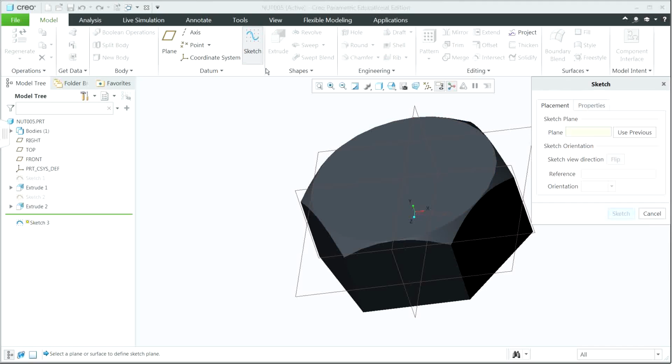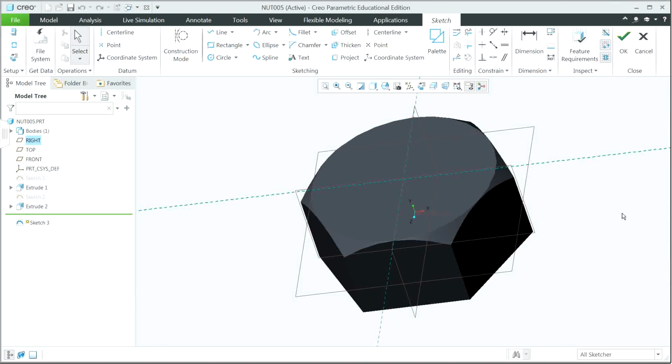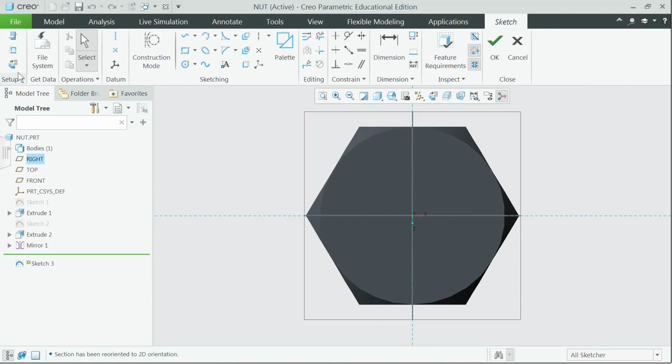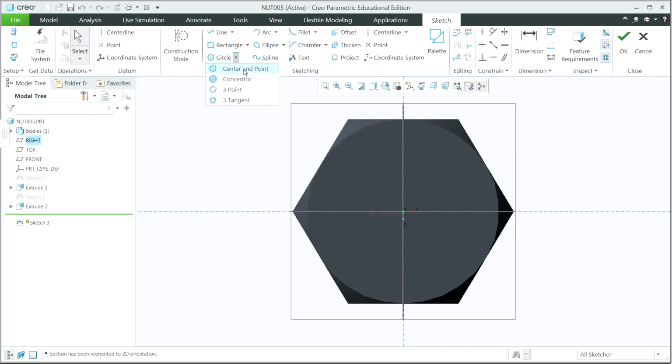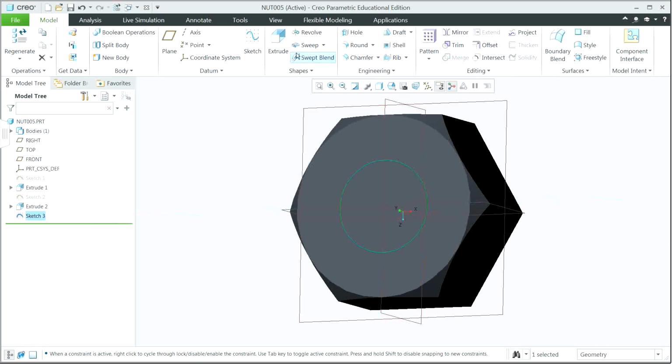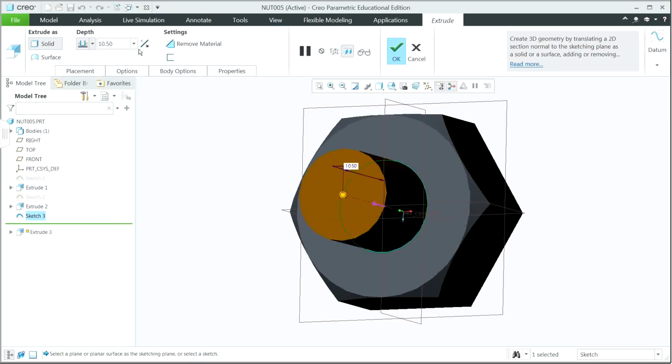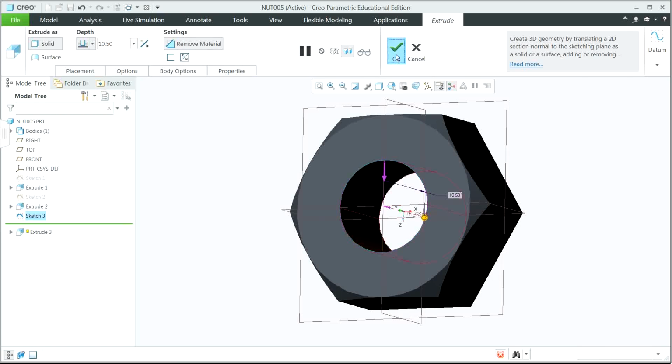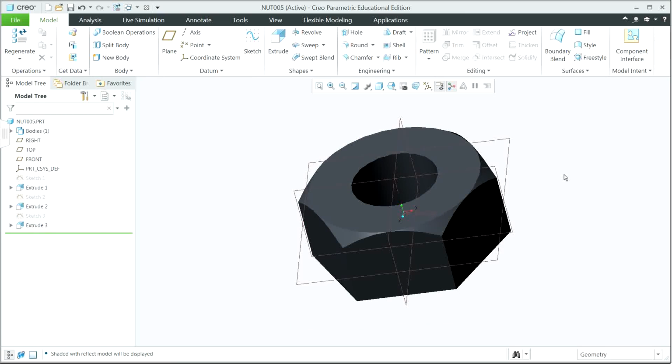Select the sketch option, select the top surface, click on the sketch, select the sketch view, go to circle command, select center and point option, draw a circle. For making the M12 thread, let's consider the diameter of the hole as 10.5 mm. Click OK. Go to extrude option, change direction, give OK. Now we have to create the helical thread.